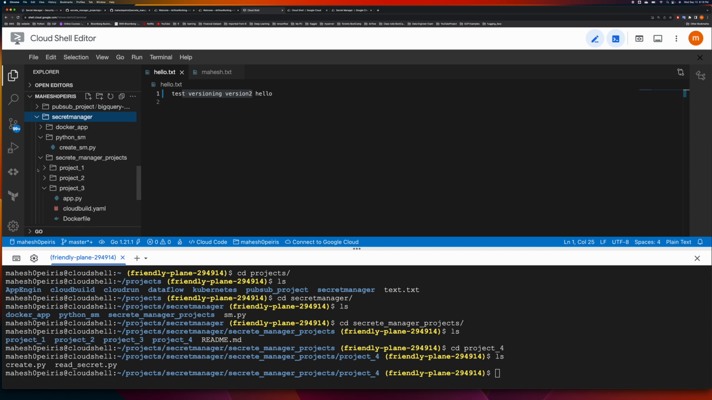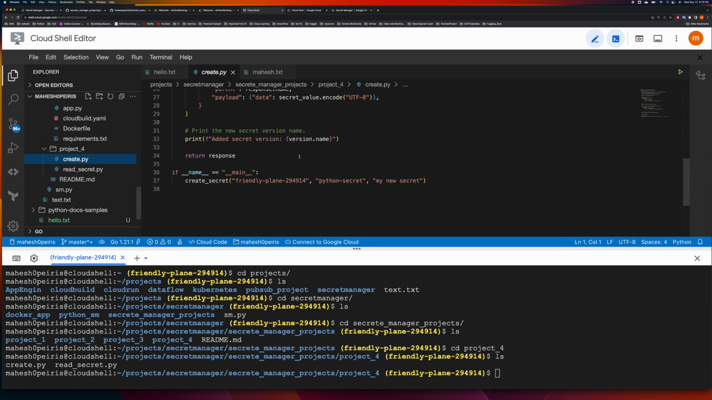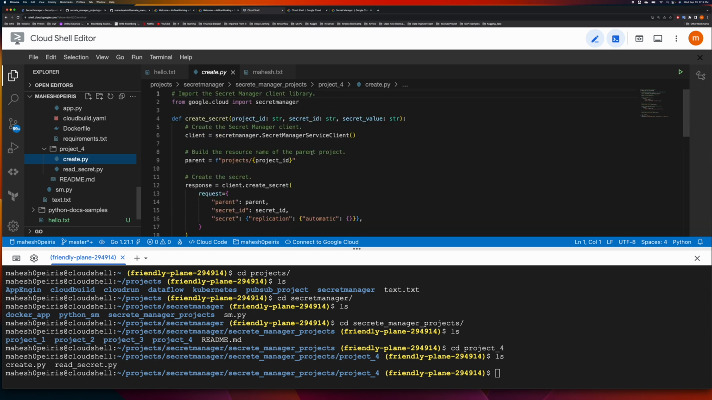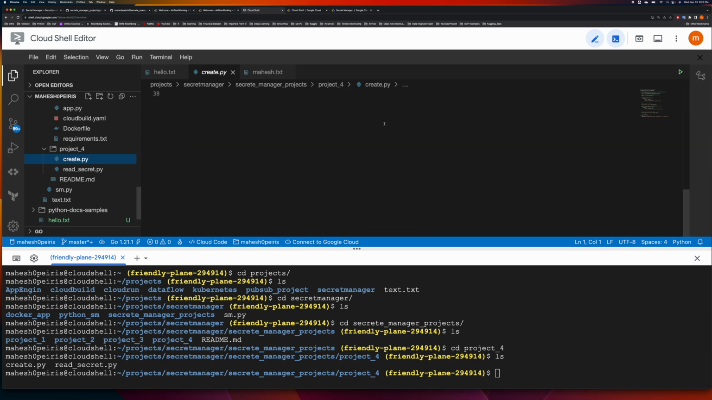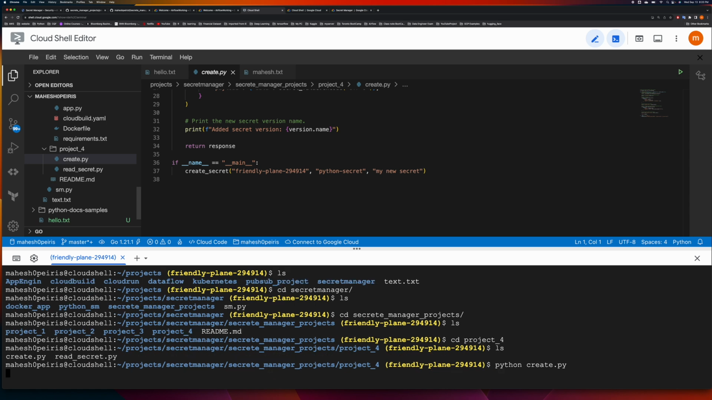Okay, let's go to the Python. So this is the creating code. It's just a simple code. We'll create a secret called python-secret, with secret ID, and then the secret value is going to be my new secret. So I'm just going to run this file, python create.py. It's going to create a secret.